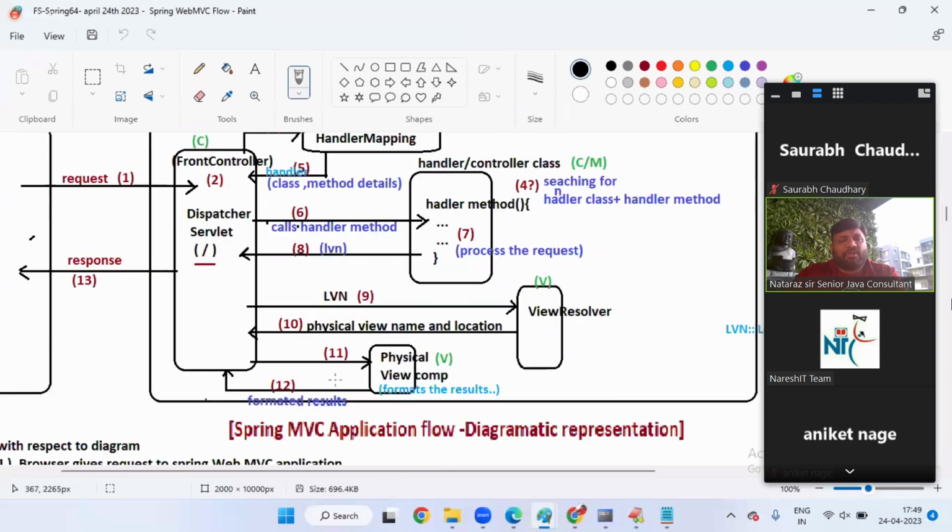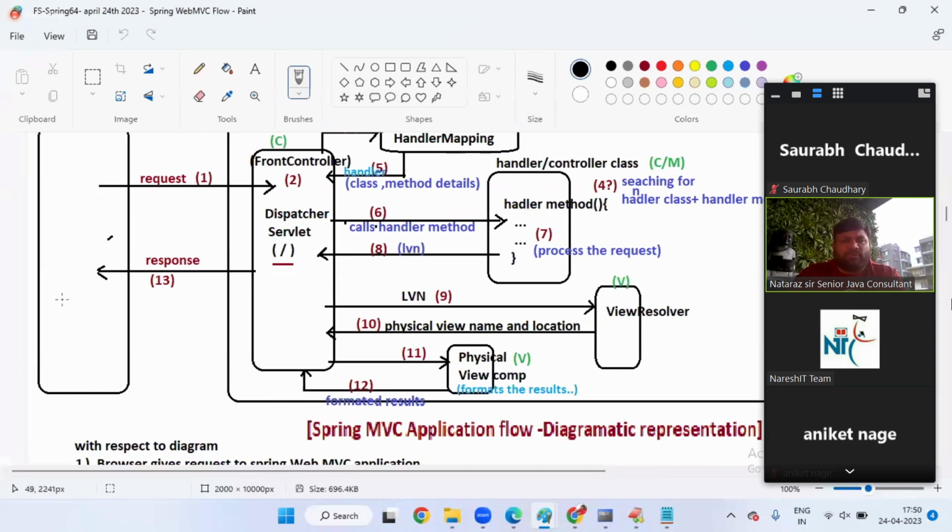Number eleven, dispatcher servlet communicates with the physical view component, nothing but JSP. The JSP uses presentation logic to format the results and generates the formatted results back to dispatcher servlet, that is twelve. Number thirteen, dispatcher servlet passes the formatted results to the browser as response. Clear?